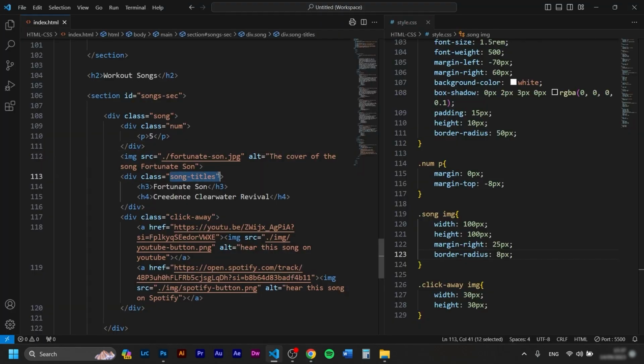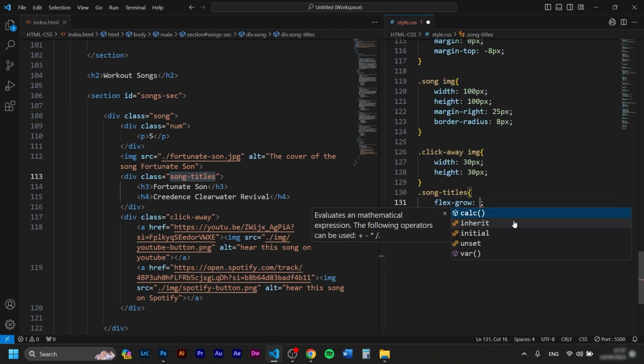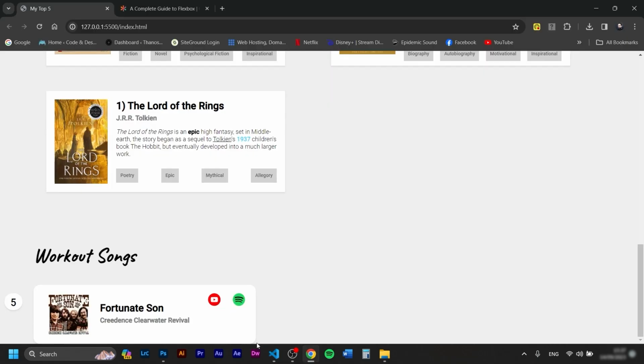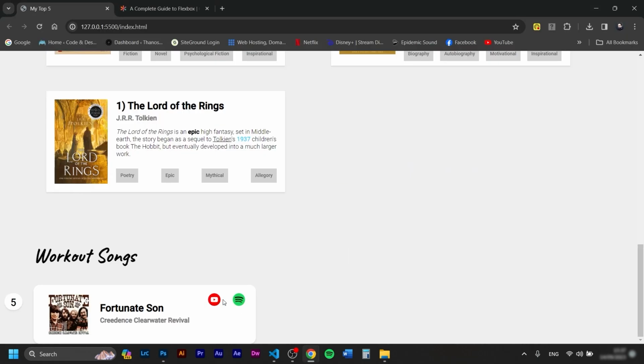So we set here song titles that have all the titles, and we go .song-titles flex-grow. We just put 1. If you put 1, it means that flex grow is activated, and it did push them on the right. The other thing is that these two buttons are actually on the bottom, but right here we see them on the top.